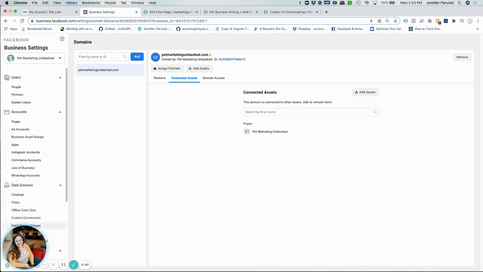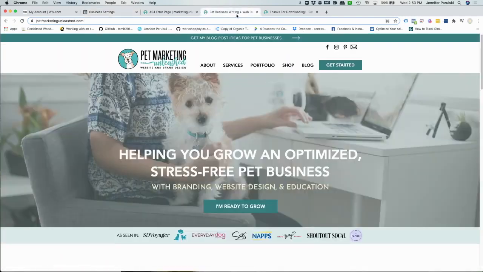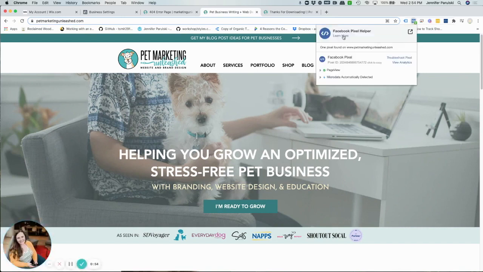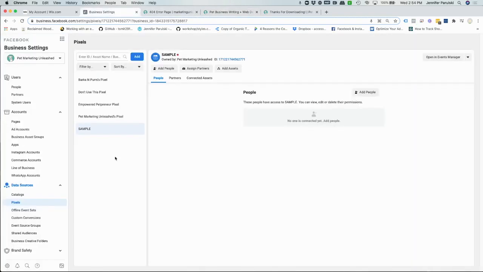So what I'm going to have you do is click on Data Sources, Pixels. Now, this website in particular already has a pixel on it. How do I know that? Well, I put it on here. And another thing that we can do is download the simple tool called a Facebook Pixel Helper, and it'll light up here if we've got a pixel. So this one already has a pixel, but I'm going to show you what to do if you don't have a pixel already.